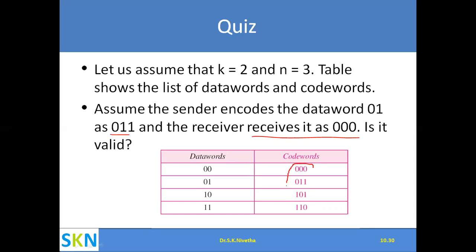So the receiver only checks with the set of valid code words. So 000 is available in the valid code word set. So erroneously, the receiver assumes that the corresponding data word is 00. So if two bits are changed, you could see here, second bit is changed, third bit is changed. If two bits are changed, we cannot detect it.